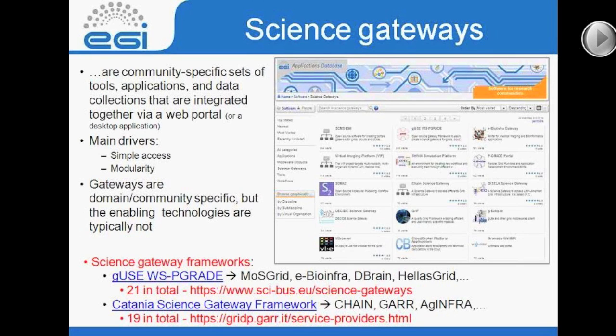What we see is that scientific gateways are domain or community or sometimes user specific. However, the technologies that are used inside gateways are not. And therefore, there are so-called science gateway frameworks that facilitate the setup and the creation of new gateways using a framework that is customizable and extendable for specific needs.